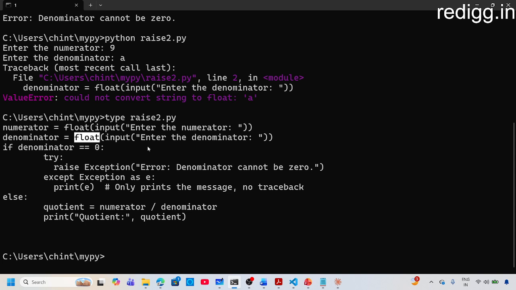So A itself is not an integer, it's not a float, whatever. It's a character. If I would have entered AB, then it is a string, and so on. So what happens here is I get a value error because it's not a floating point number. If it would have been an integer, it would have converted it to float.